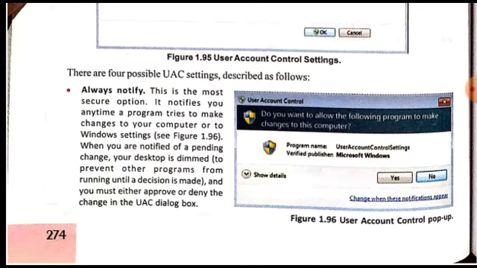When you are notified of a pending change, our desktop is dimmed to prevent other programs from running until a decision is made. Whenever the user account control program notifies of a pending change, our desktop will be dimmed. Dimmed means it is not turned off, but the brightness is minimized to the minimum extent. Because the desktop is dimmed, other programs will stop running until a decision is made.